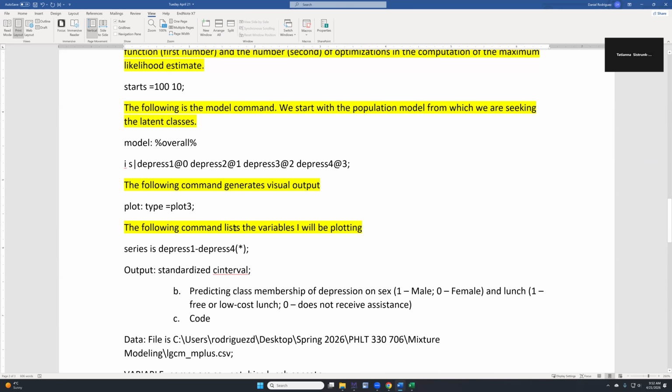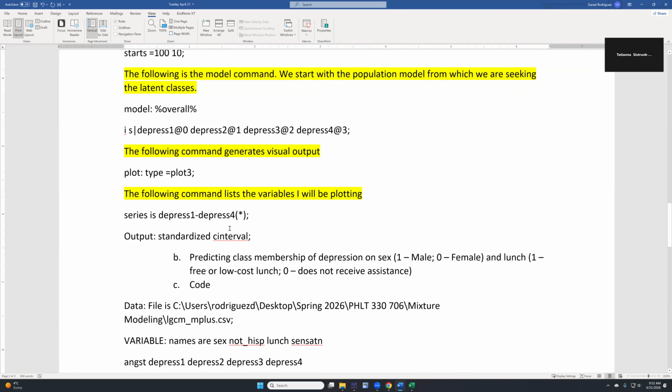Then I'm also going to ask for a plot because I'm going to be able to visualize this. Hopefully this will work here. I want a plot of my data. And then I'd say plot type equals plot 3. So this is a type of plot where what I'm looking for is a line that's based on the means. And so I'm basically telling it to do that here with this line. The series is depression 1 through 4, right? And then for output, I'm just going to ask for standardized results and confidence intervals.